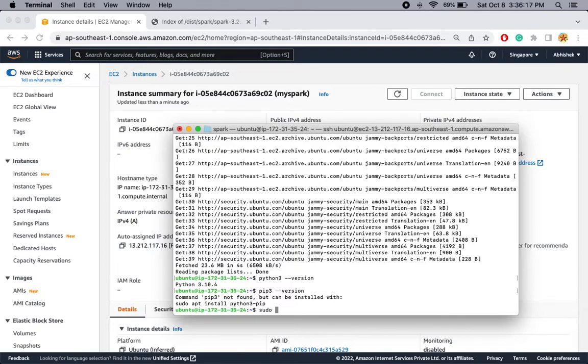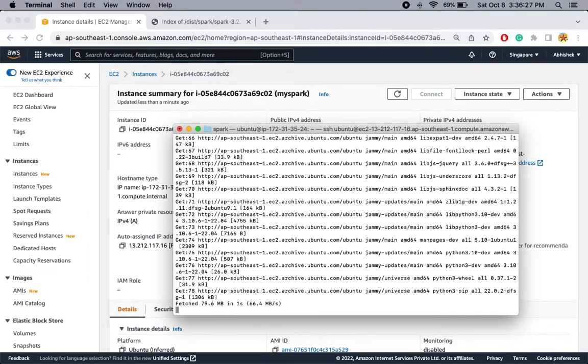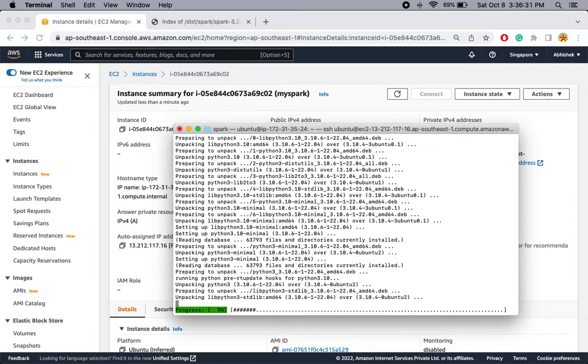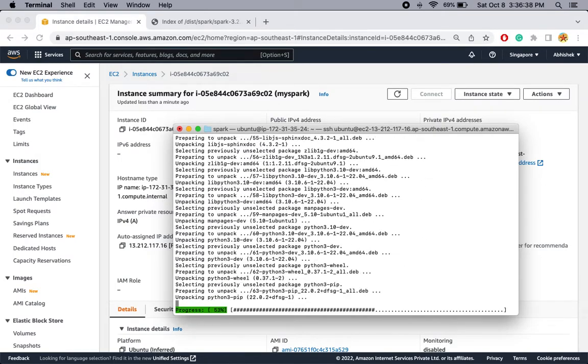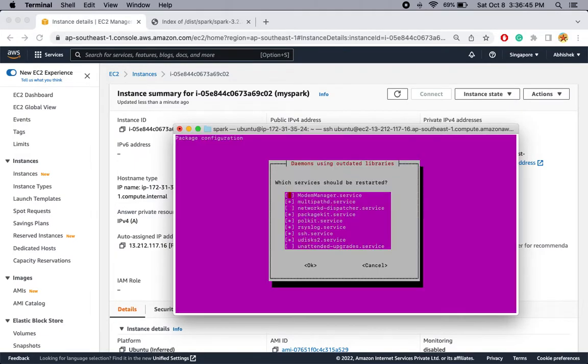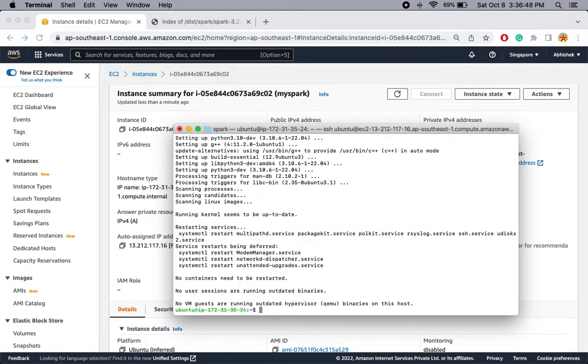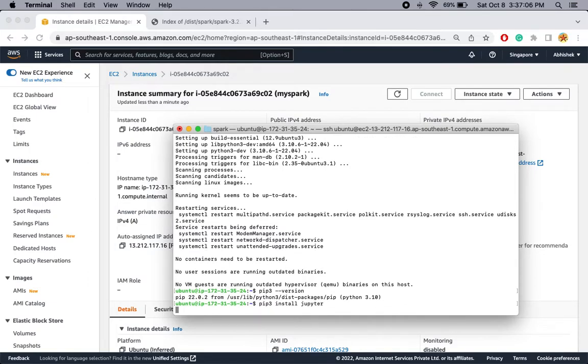So let's install it. sudo apt install python3-pip. Click OK. So it is done. Let's check the version now. Okay, we have version 22.0.2 available. Now that we have pip, let's install Jupyter. So pip3 install jupyter.